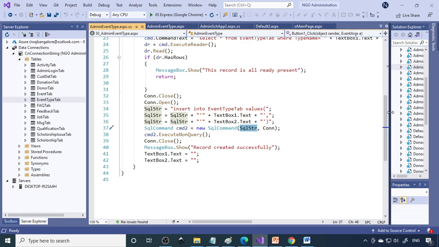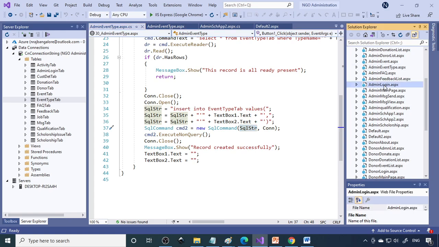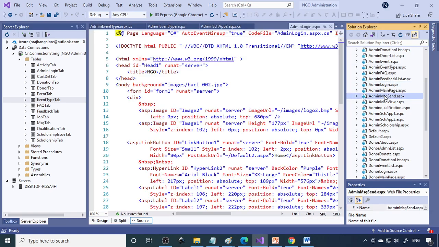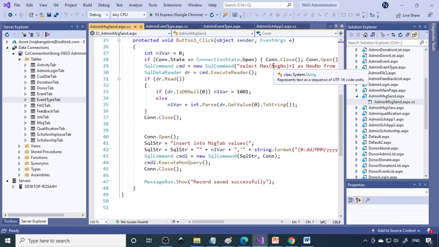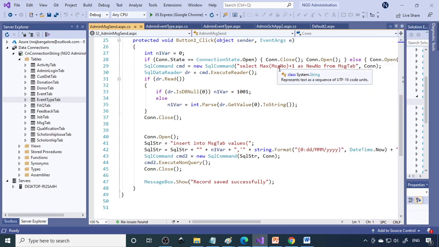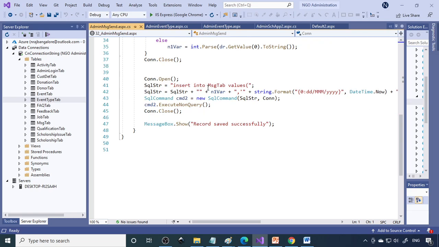Same way, if you look at the other pages also, the concept is almost the same. For example, message sent. Here we want to generate a new number, the next number, whatever the previous number plus 1. Then the number is generated. After generating the number, we are inserting the information into this message table. So here is the message table.